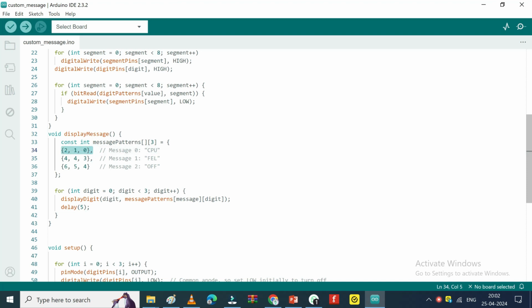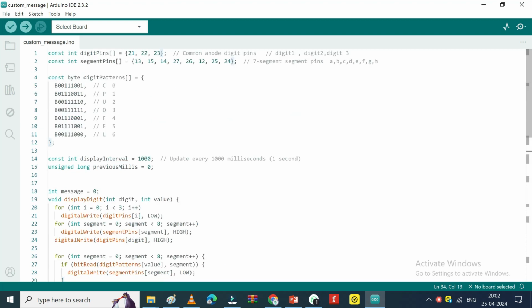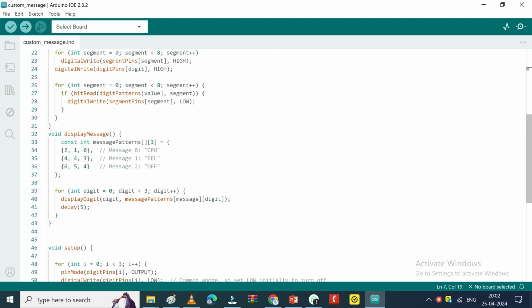This is the message to display, like CPU. Here you change the order of your letter number here. So it will display your required word.